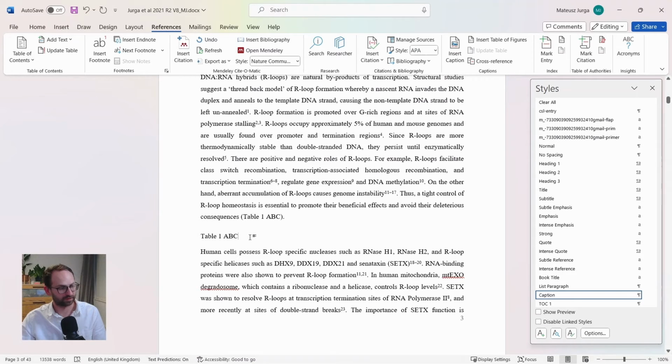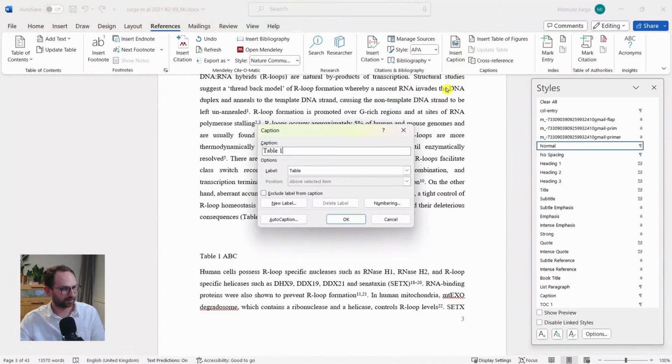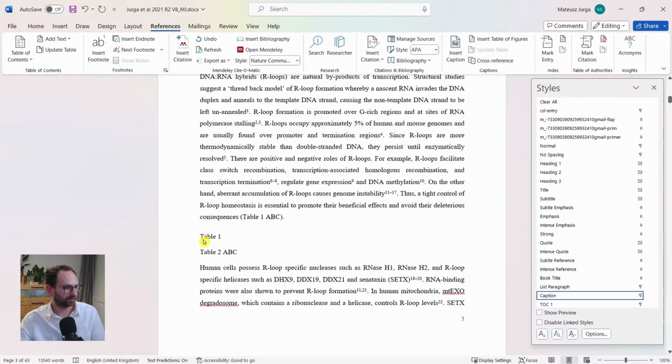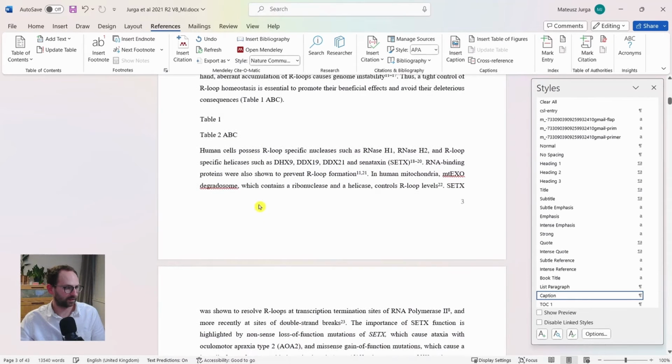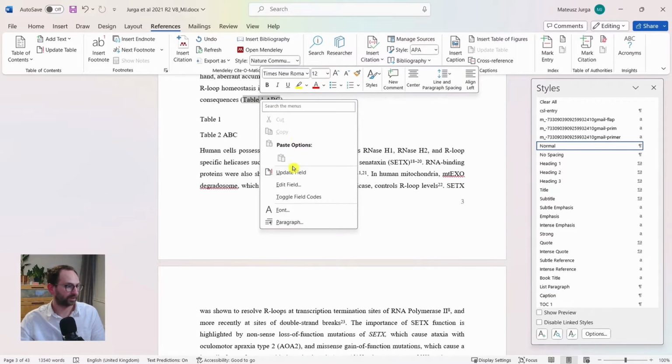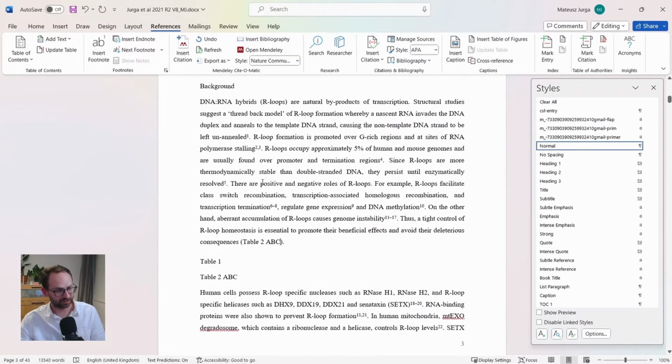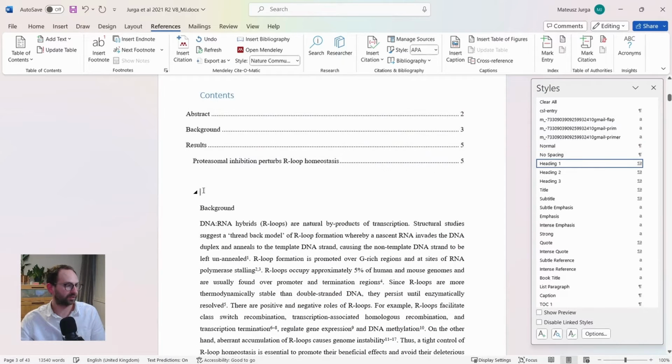And I can also update them. So let's do that. So I'm going to insert another table here. So insert caption, table, and look, this is table 1, and this automatically became table 2. This one, if I click, it still takes me to table 2 here, even though the names are different. You see, they are linked. All I need to do is I just need to update this field. And now everything matches.